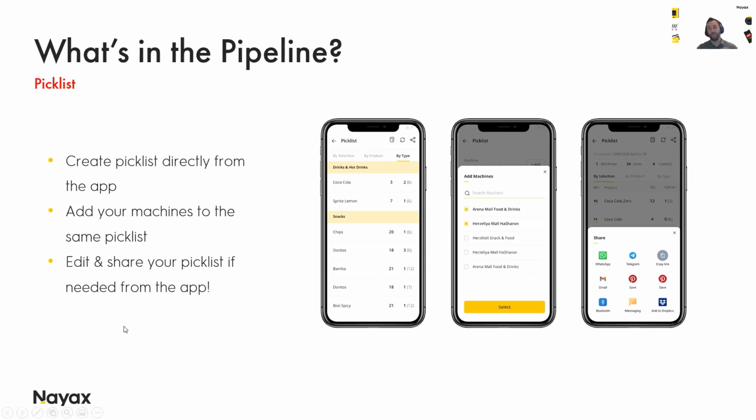If you want to have a quick peek at how it looks, we already have a course on the pick list at Nax University. So you can go into Nax University and see what we have there in the pipeline and how it's going to look.